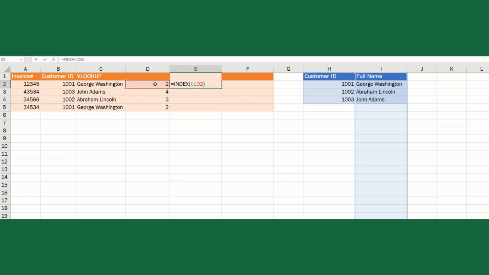So it's going to say where are the names and what row, and there George Washington came back. So as an example here, this is what match is doing. Match is returning the row, and then the index is returning the name. Now, how can we build this together? Because mainly, you're probably not going to want to see this 2, 4, 3, and 2 in this table.